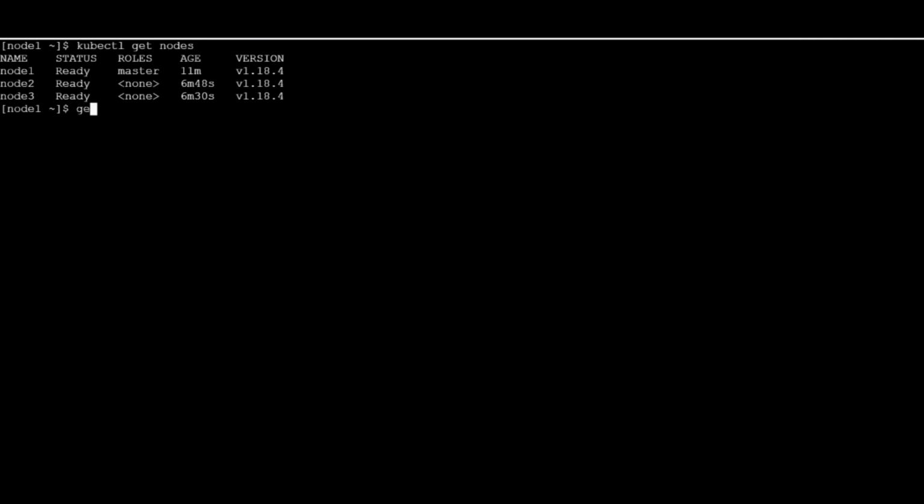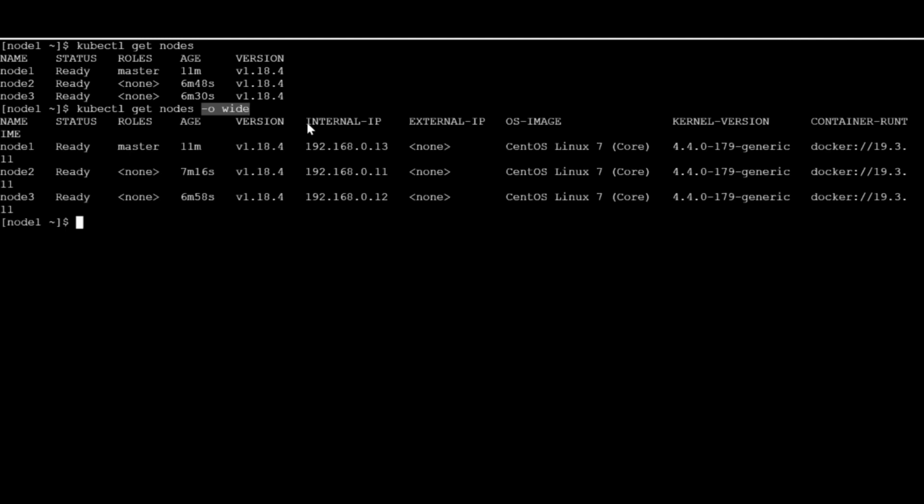Now if you want to see more detail about this, you have to say kubectl get nodes and then -o wide. So -o wide is something that you can put with any get command, and it would show more detail about that component. I am putting it with nodes, so now you see I'm getting what image they have, what their IP is, and other details.